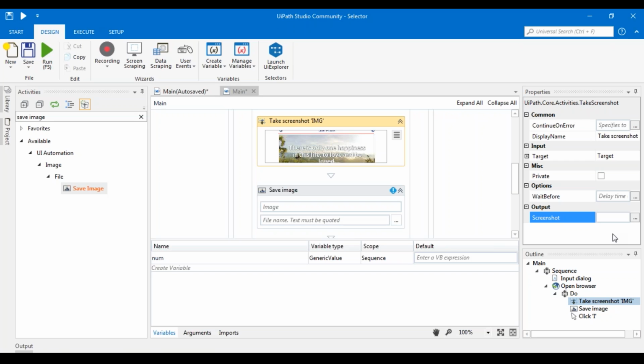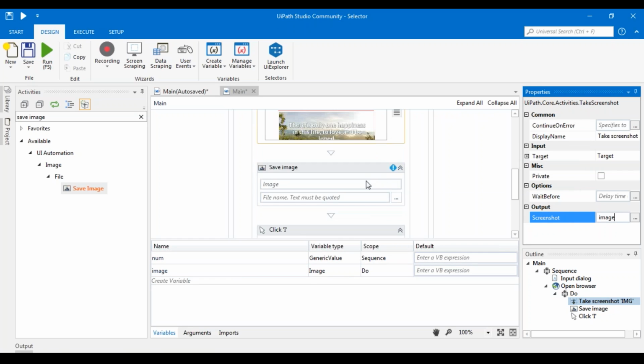So I simply hit Control K. I'll specify the variable name as image. It'll automatically identify what variable type has to be assigned to this variable. So once it does that, it'll store that image in this particular variable, and I want to save this variable, or convert this variable into a file. So my save image activity will help me do that.